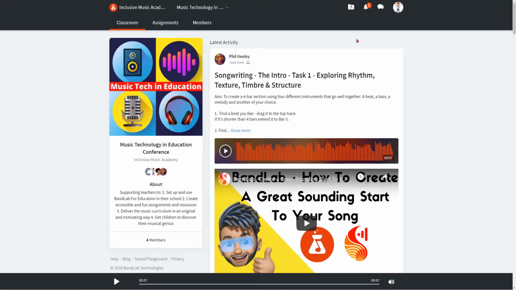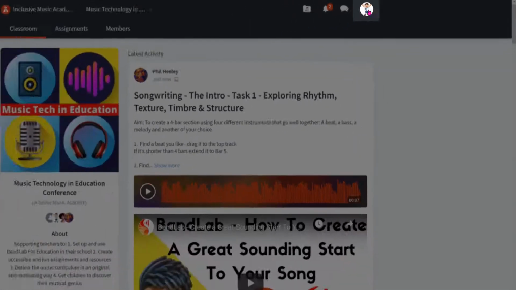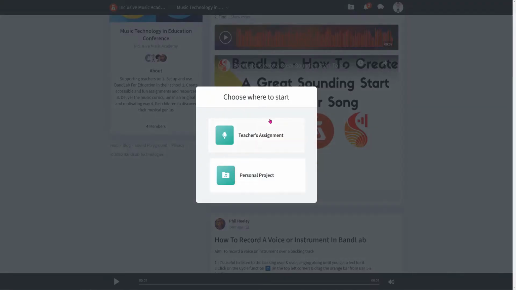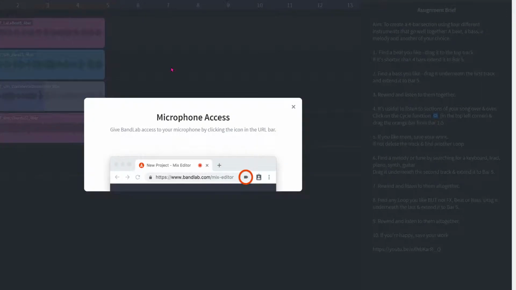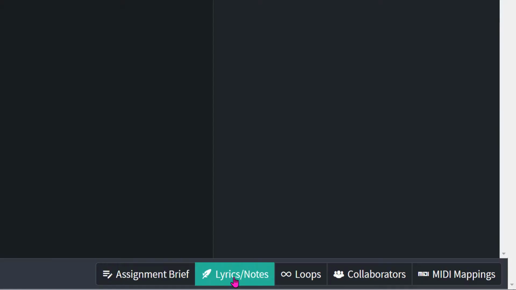I'm going to switch my screen now to my student. It looks very similar, but you can see in the top right-hand corner is Phil's student, a little guy with his hands in the air. I'm going to start an assignment as the student by clicking on the Start Assignment button, and go to the teacher's assignment because the teacher has set it. The student can see exactly this. The assignment brief is on the right-hand side, with all the instructions throughout. Down at the bottom, the student can make notes, lyrics or notes. They can collaborate with other students here, and we'll be accessing some loops in a minute.